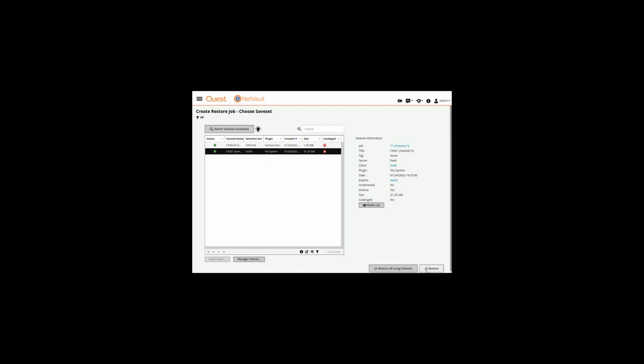I can go to restore here, and I can browse the contents of this tape. And if I needed to restore the whole case, I would select case 1. There is the option to rename the case as it comes back, or to relocate it to a different spot on your RAID storage.